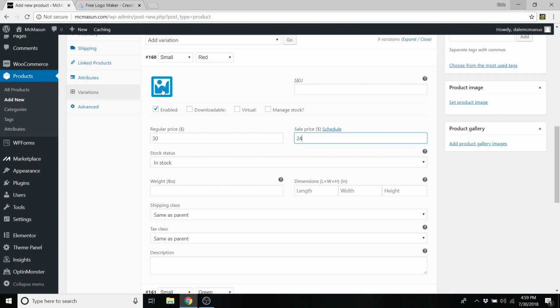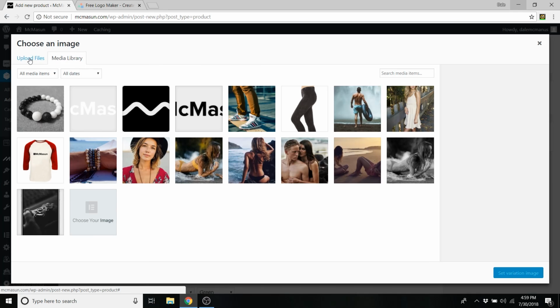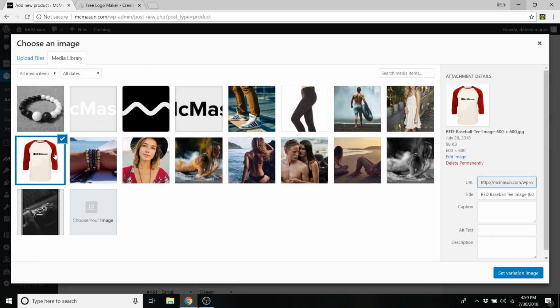And to add an image, just go over here and click on upload an image, and then select upload files. Actually, wait, we already have that red one in there. So we'll just click on that red shirt because we added that earlier in the tutorial. So do set variation image.